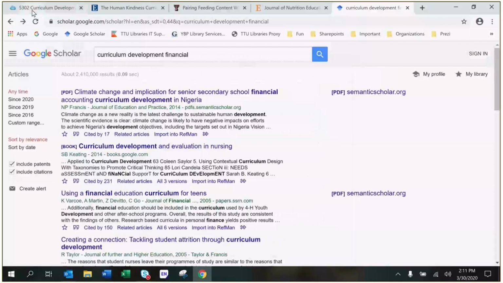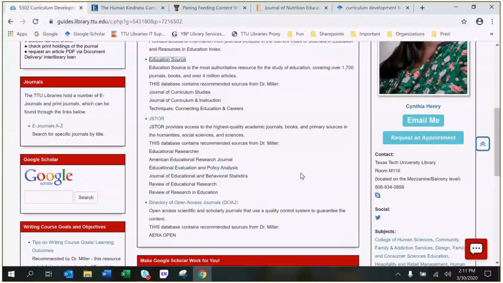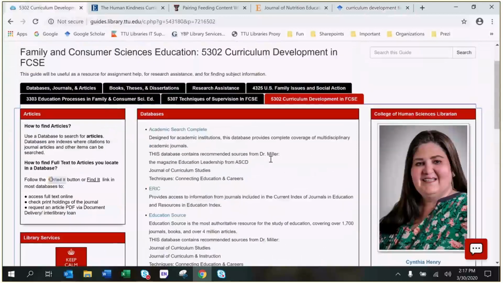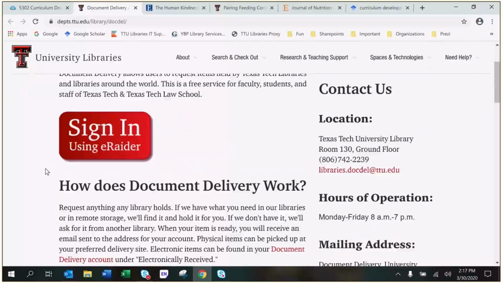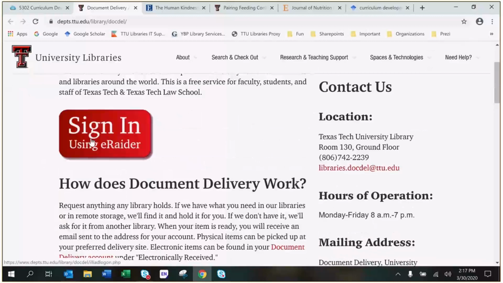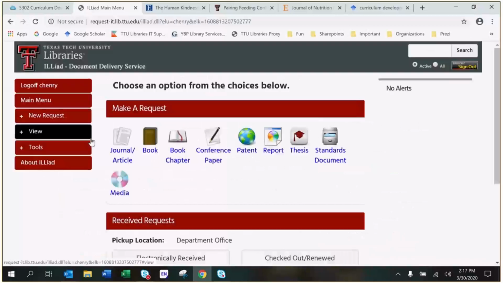And then the only other thing that I would like to show you on my page, I'm going to get back on that tab, is how to set up your interlibrary loan account. We're going to look at these library services. I'm going to show you how to set up your interlibrary loan account if you haven't ever done that before. We're going to click on interlibrary loan. You should land on a screen where you will see sign in using your eRaider. If it puts you right into the account, that means you've already set up your account and have signed in somewhere else before landing here today.